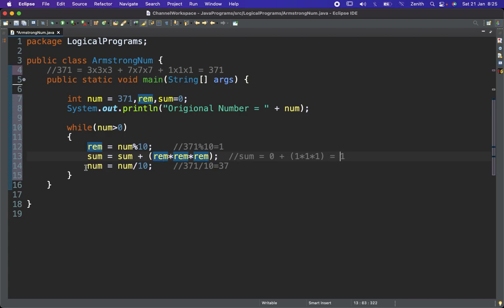Then we need to update the number. So for updating the number, I am dividing the number by 10. So now the number 371 becomes 37. Okay, and it will not show the remainder because it's an integer value. If it is a float, then it will show 37.1, but as it is an integer, we will only get 37. Now the number is updated.